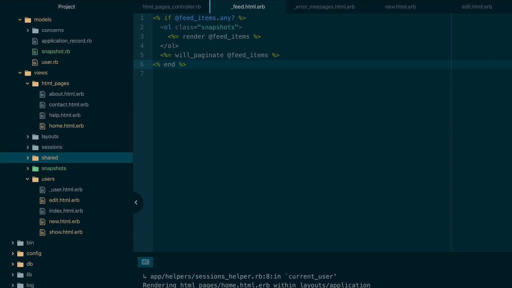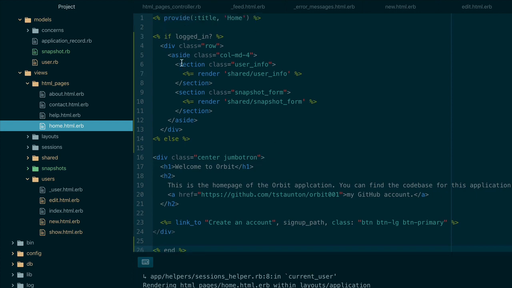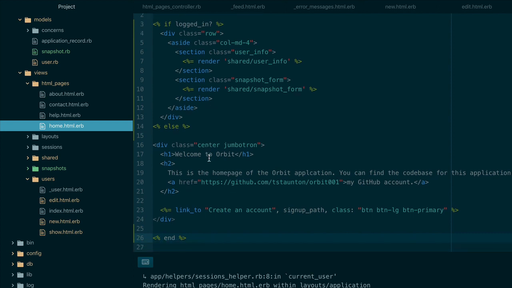Now we can add the feed to the home page by rendering the feed partial as we would normally do. So HTML pages, home, here we are. And where do we want to insert this? Well, here from lines 3 to lines 13 or 14, we have our left hand side user profile and snapshot form. Then if a user is logged out, we have the messaging and graphics that they would see. So welcome to Orbit and information about the Orbit application.